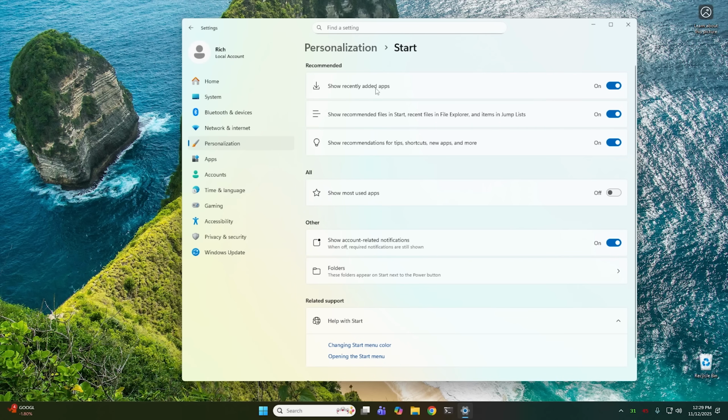This shows recently installed apps. It shows recommended files like recent files in File Explorer and things of that nature. And it also shows recommendations for tips, shortcuts, and new apps. This is the advertisement. So if you just want to disable the advertisements, then you can check it right here.